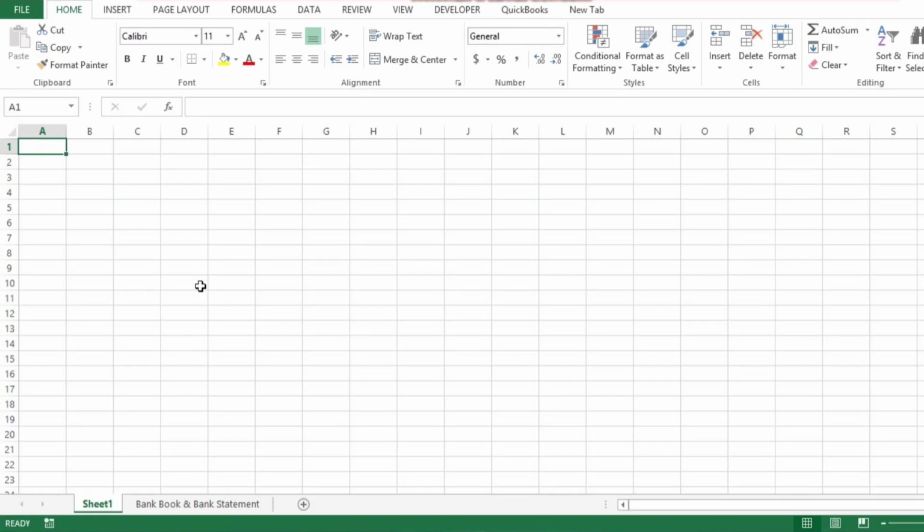Alright, this is our working sheet for bank reconciliation statement. We start by placing the company name, then report name, and then the period and date. Now let's bold them like this. Once that's set, we move to the main body.